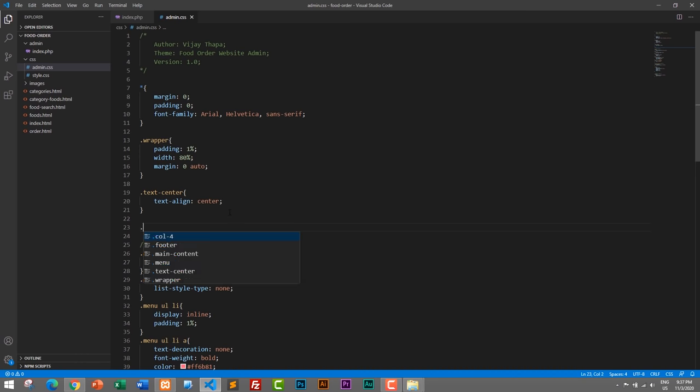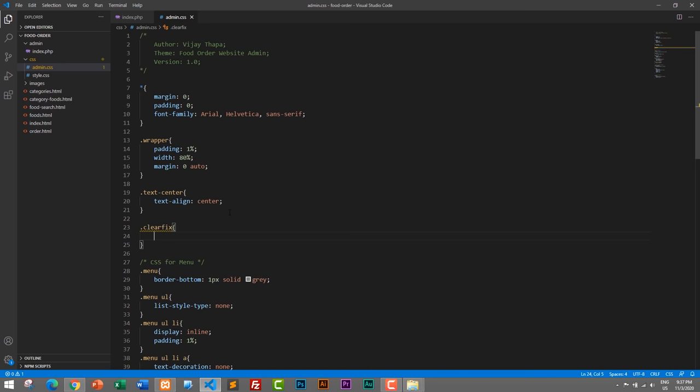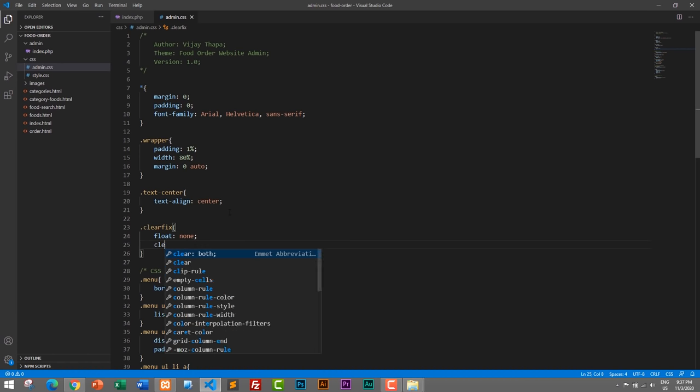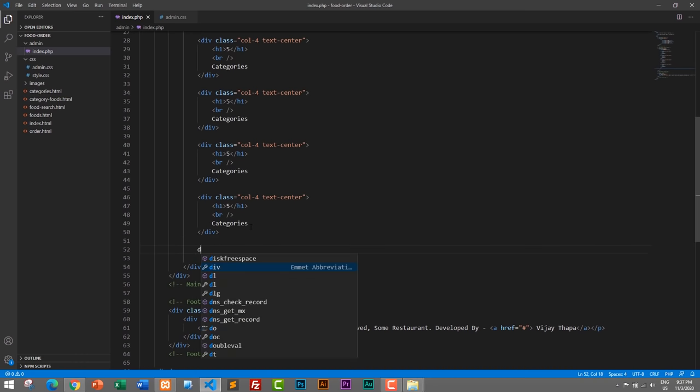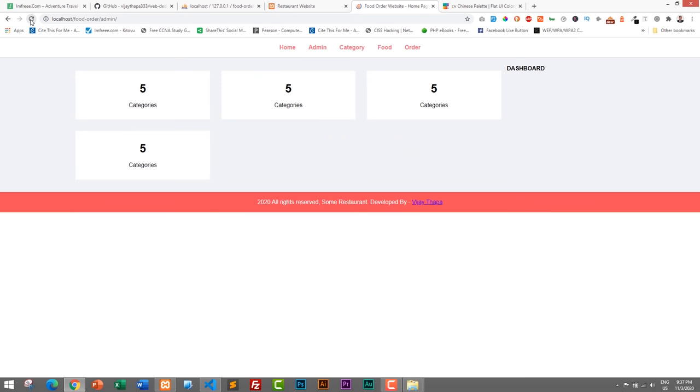Here I will create clearfix, and its float will be none, and clear will be both. That's it, and we will use this clearfix to fix that float. So after the last div, we need to add a div with clearfix, so it will fix our design error. So let's refresh it. Now our clearfix is also gone.